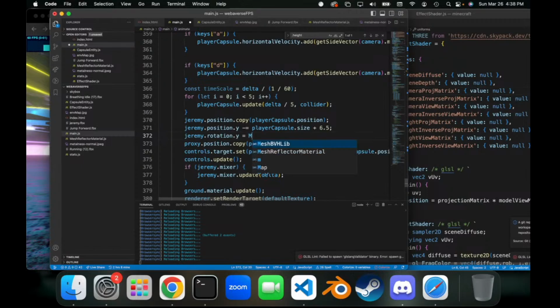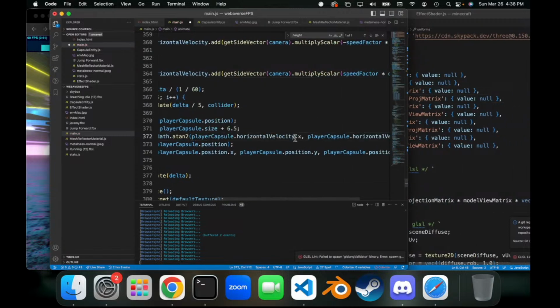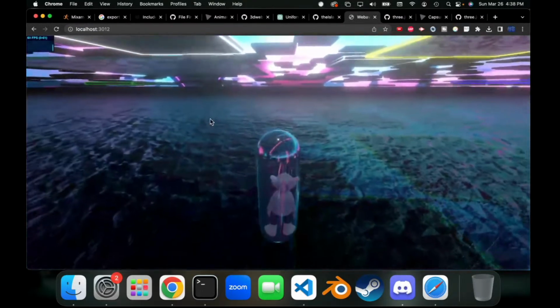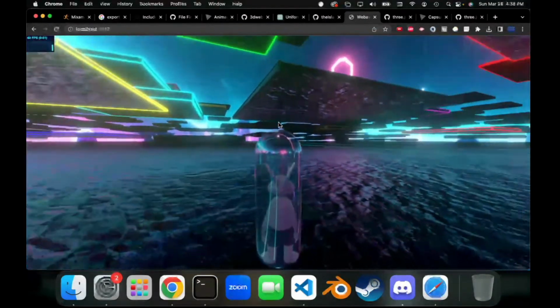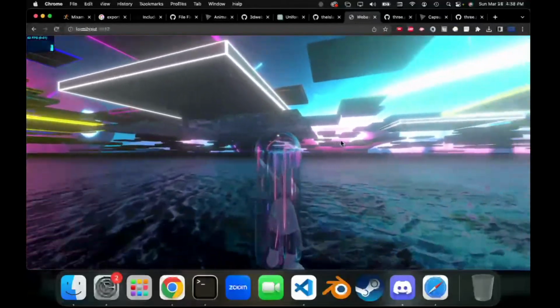Jeremy.rotation.y equals Math.atan2, Jeremy.player capsule horizontal velocity x, horizontal, yeah. atan2 is an amazing function. It solves all of your issues. Behold, now Jeremy actually appears to be moving in directions. Pretty cool.